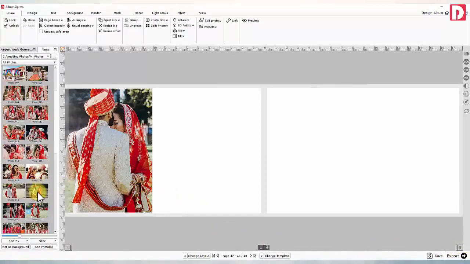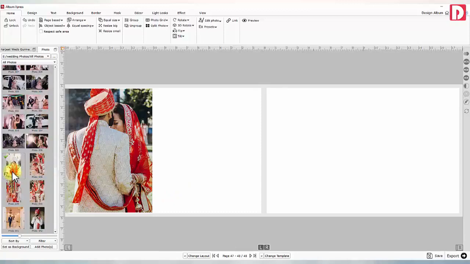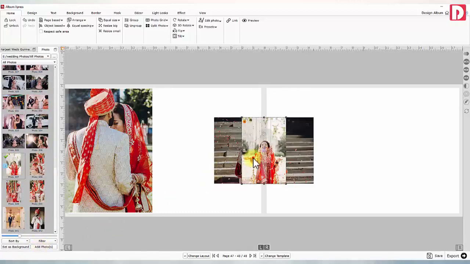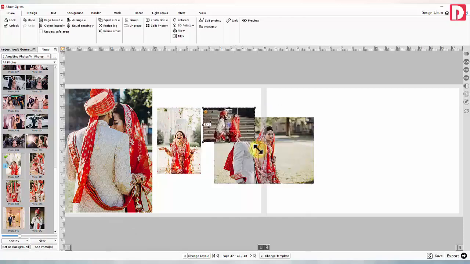Add more photos on the page. A simple way to add multiple photos is to select them holding Ctrl key and adding them on the canvas and start composing. Arrange them one by one.